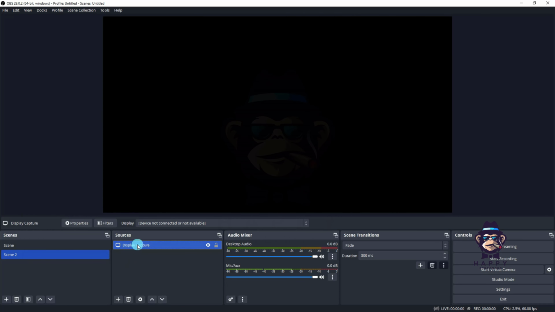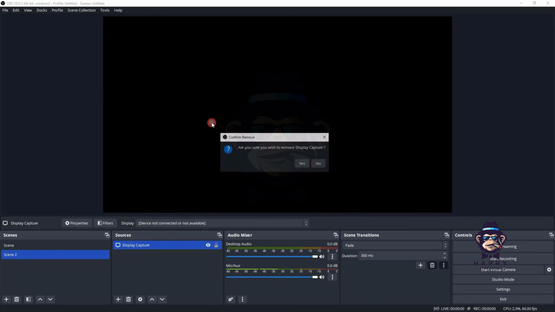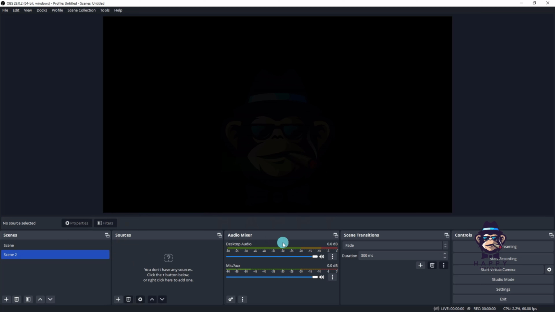If you want to delete your sources, right click the source, then select remove, then yes. From audio mixer, you can change the volume. Next, transition. From here, you can change the transition effect.